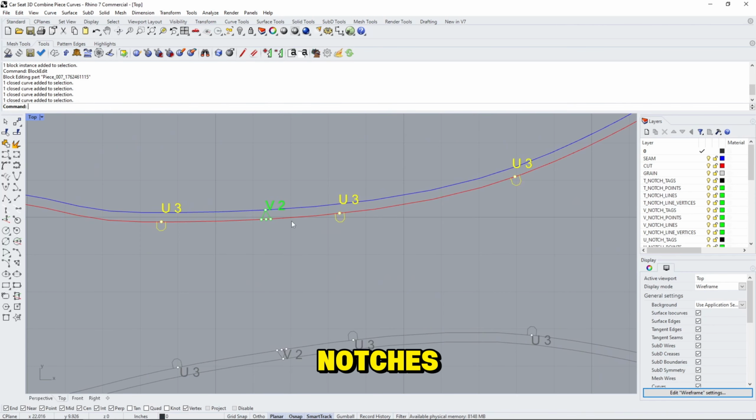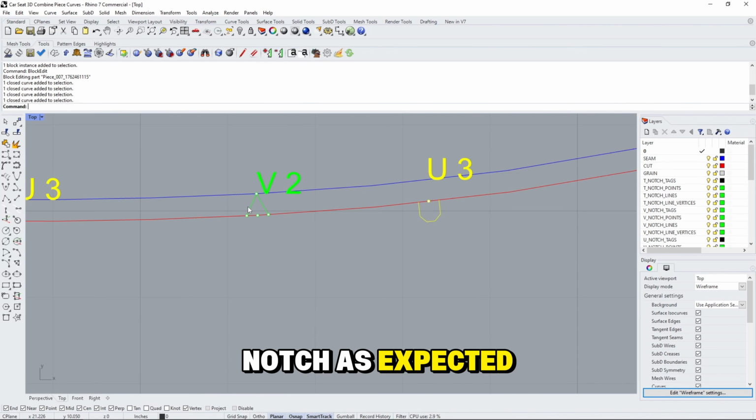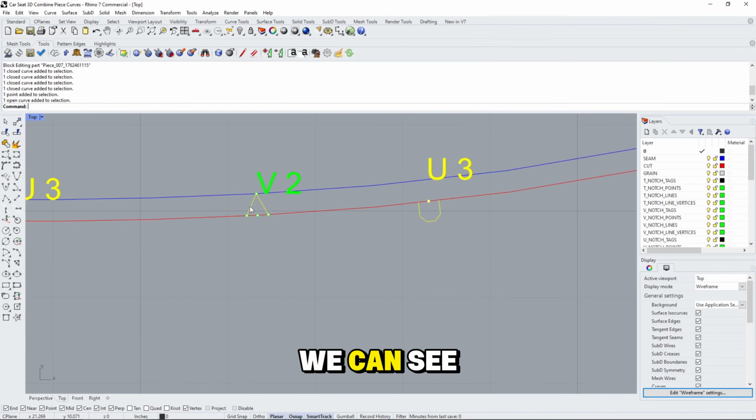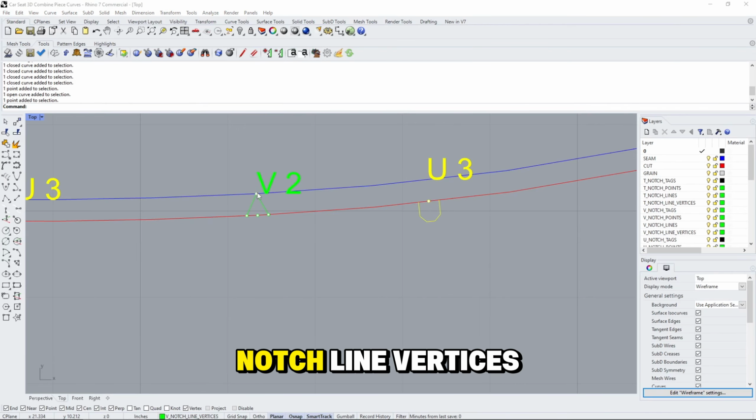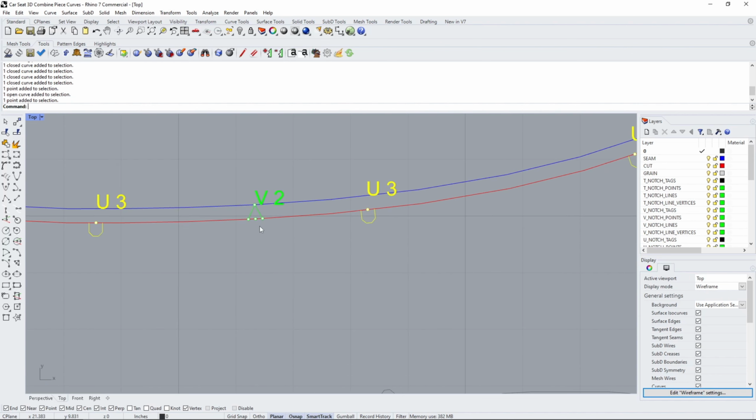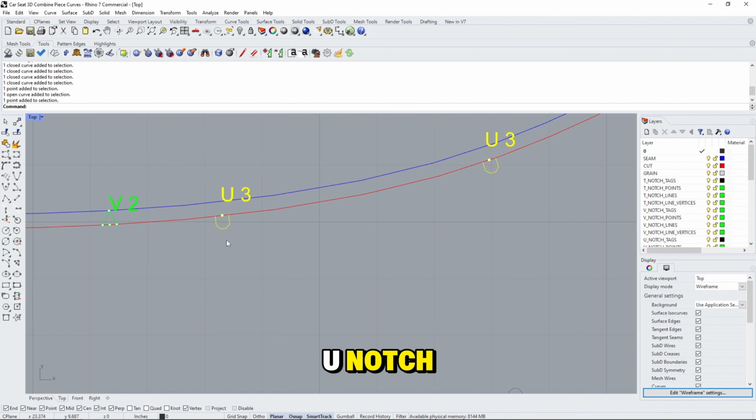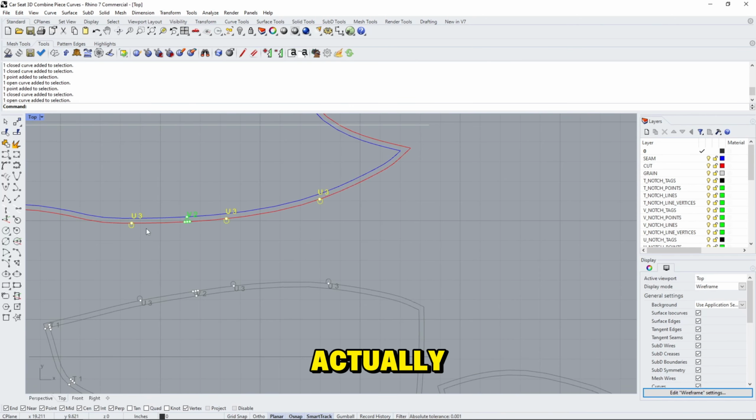Looking at our notches, we can see that our V notch, as expected, travels from the cut line towards the seam line. We can see our notch point, we can see our notch geometry, as well as the notch line vertices. But for our U notch, because we created this as an inverted notch, we now see that this notch is inverted and actually travels away from the seam line.